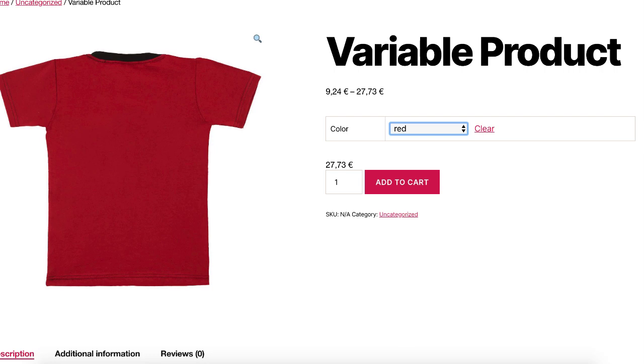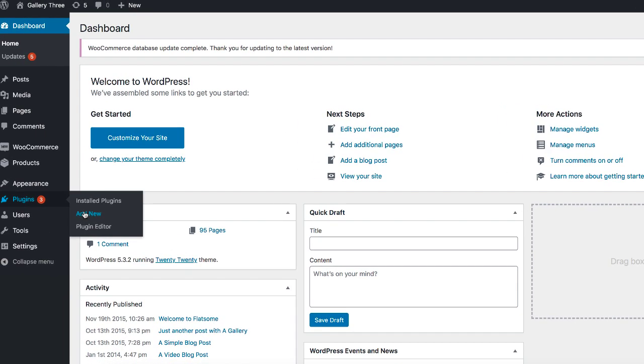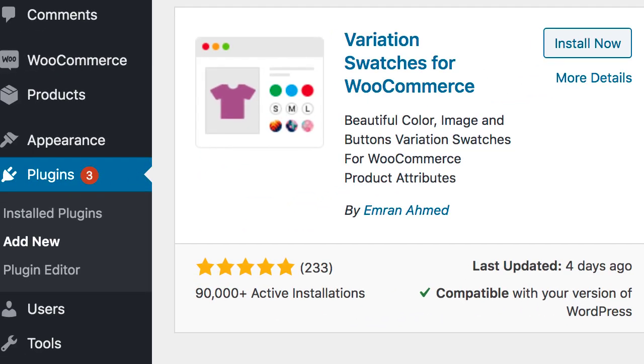To enable buttons for these variations, head to the site backend and navigate to add new from the plugin settings. Search for variation swatches. Now install and activate the Variation Swatches plugin for WooCommerce by Imran Ahmed. It's the most popular and feature-rich swatches plugin. At the time of my recording, 90,000 stores are using it and around 223 people have given their feedback.